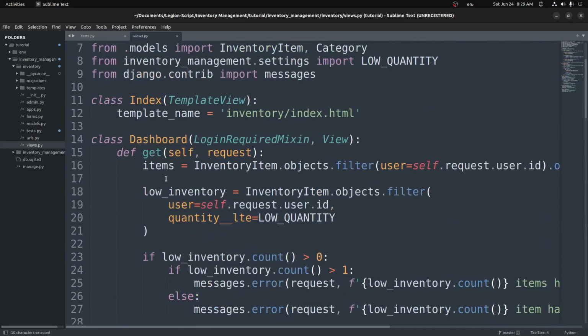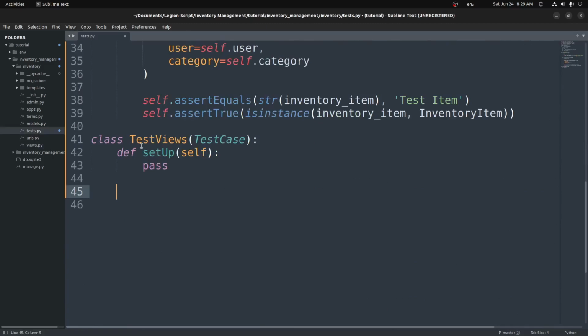So let's start here at the top and test our index view. So we'll create a test case for this. We'll do a def test_index, and I like to put the method we're testing after that as well, the HTTP method, just so it makes it clear. So we'll test the get method, and we'll pass in self as a parameter.